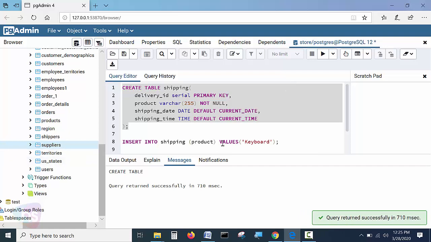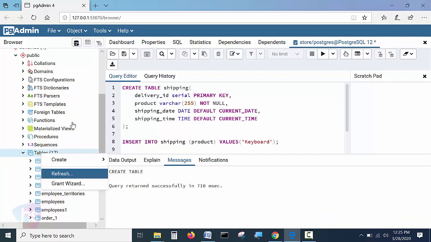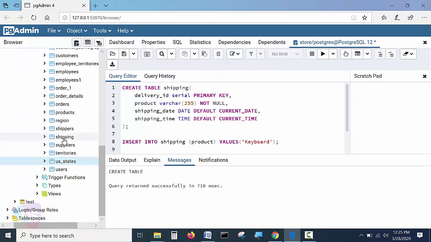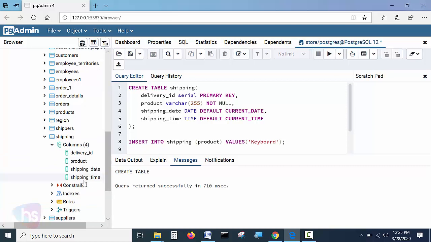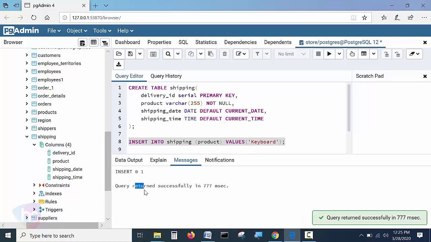Yes, the table is executed successfully. If I refresh here, the table will be displayed. Here's the table, this is shipping. It shows one more column than earlier. Now see here, shipping time. Now the same thing, I need not pass these two parameter values as well as the ID. Only the ID of keyboard I am passing here. Now execute the query. The query is executed and returned successfully.